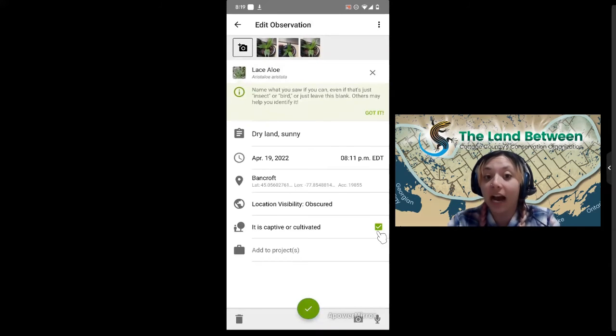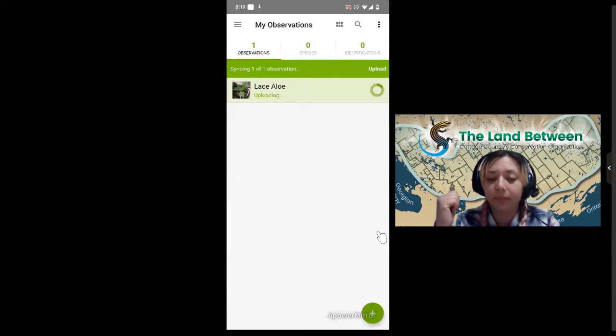Okay, so now you are done. All of the information for the organism is in. Amazing. We click the check mark button and now it will upload. After your images have been uploaded to the server, this is when other individuals, including the Land Between team, will be able to see your observation.